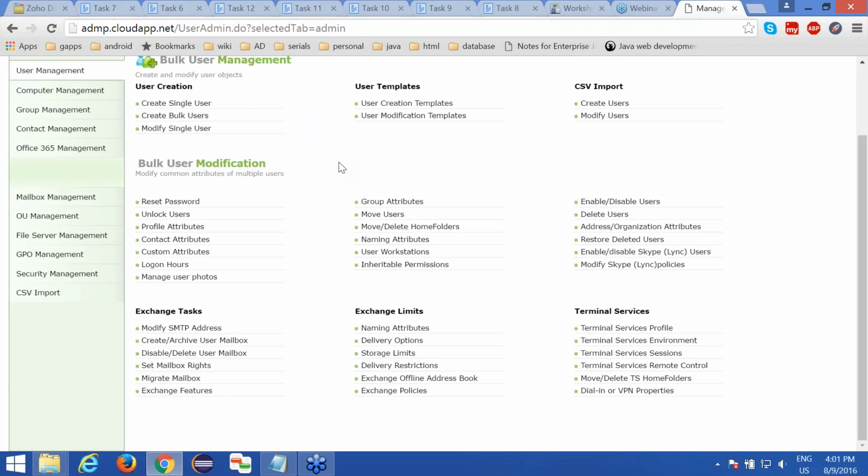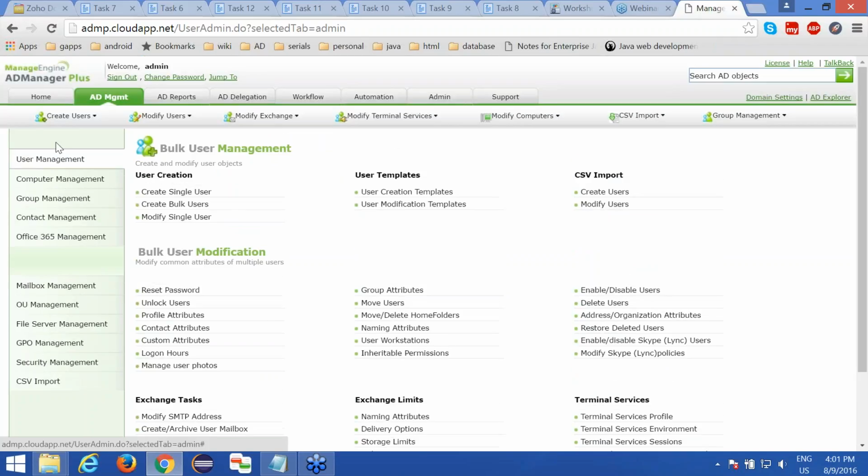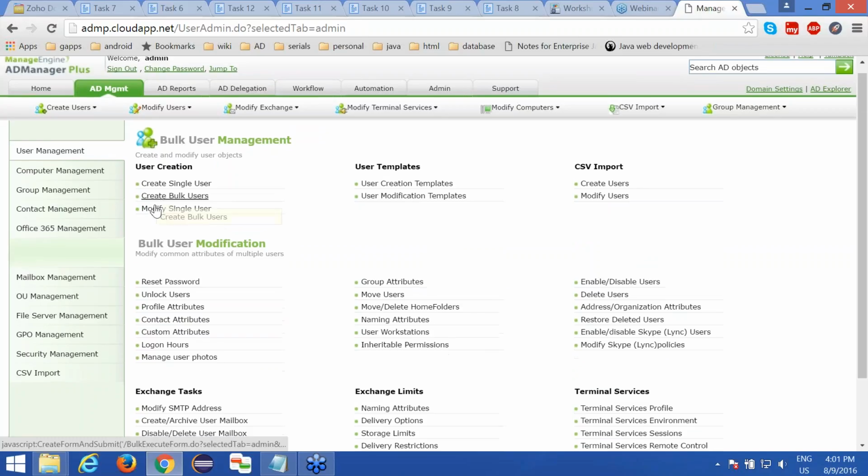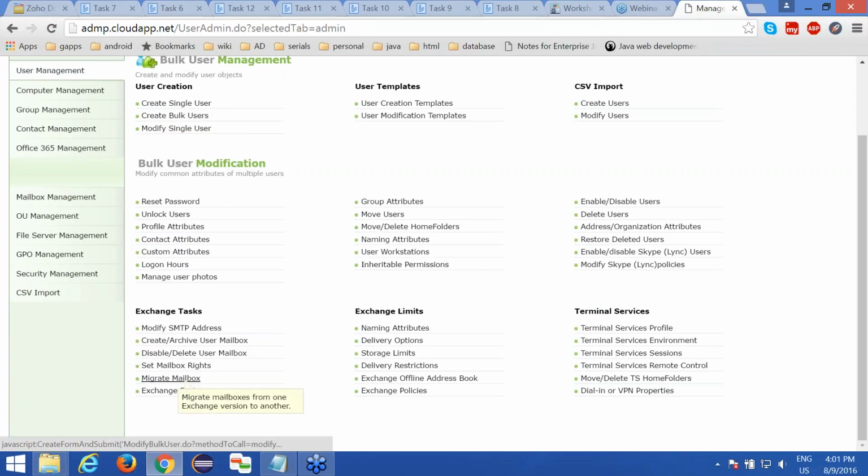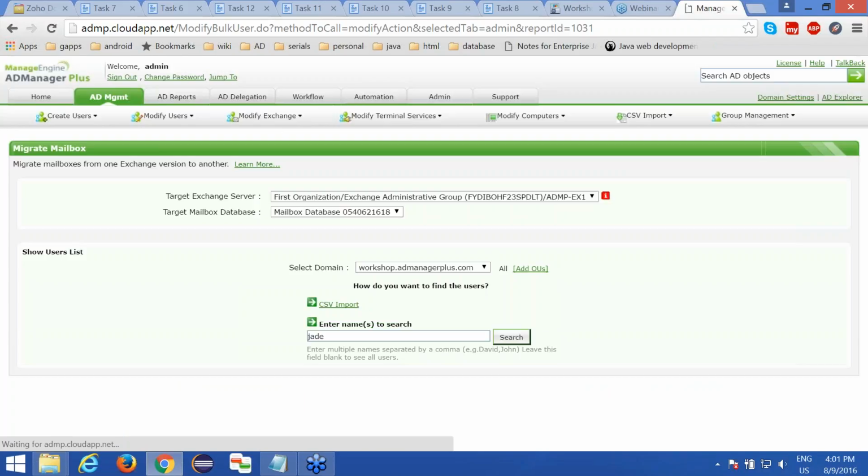all in one step. So under the AD Management tab, under the User Management category, you can find an option to migrate mailbox. Just click Migrate Mailbox. When you click Migrate Mailbox, you can see an option to choose the target Exchange server. I have only one Exchange server configured in this setup, but if you have multiple Exchange servers, then those servers will be displayed here, and you can pick the one you want to migrate your mailboxes to.